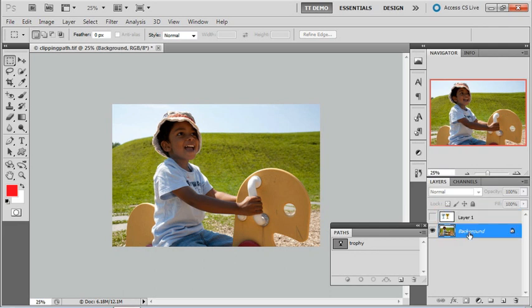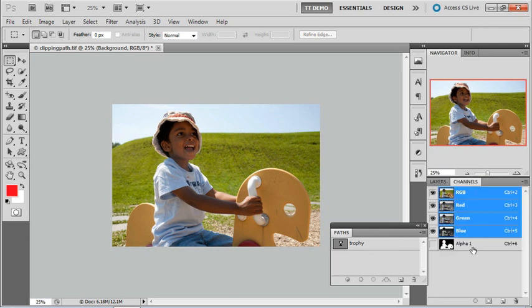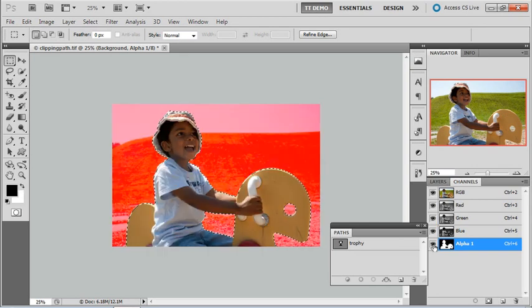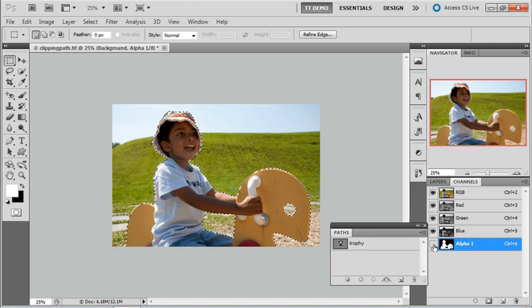And on this background layer, I'm going to go to Channels. In this image, I have saved an alpha channel that is actually a silhouette of this child. I'm going to show you what that looks like. There is our silhouette. I'm going to click on the alpha channel, and at the bottom of the Channels panel, there is a Load Selection button. So I'm going to click that, and that is simply going to make a selection from this alpha channel. I'll turn our RGB channel back on, turn the alpha channel off. So now we have a selection, a tight silhouette around our subject.